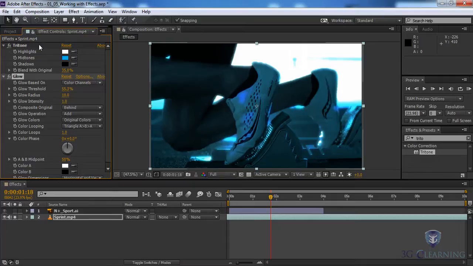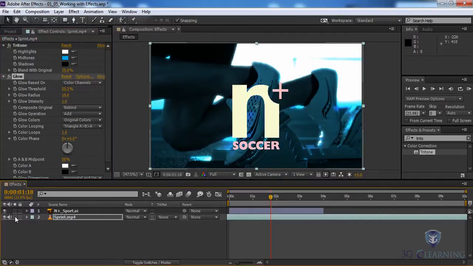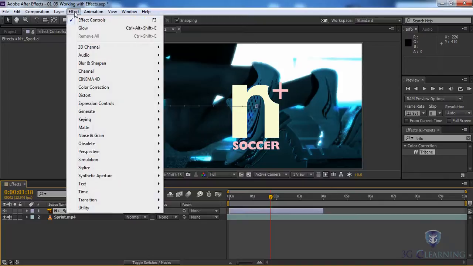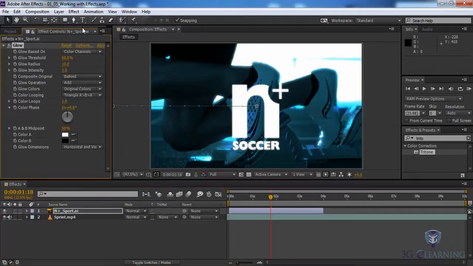So right now I've got my video layer that is being tinted with the tritone effect, and then the glow is being applied on top of the tritone effect. Now let's work on stylizing layer 1 and blending it back into the scene. I'll disable solo for layer 2, and then with layer 1 selected, we can go up under the effect panel. Since glow is the last effect that we applied, we can just choose glow as my first option here to apply it to my logo.